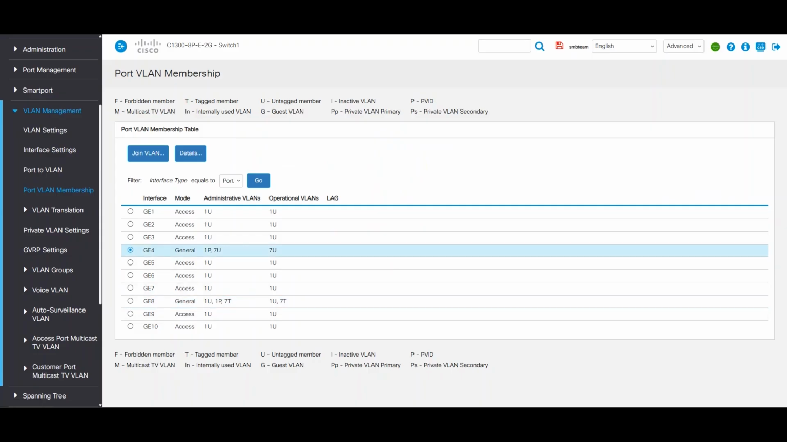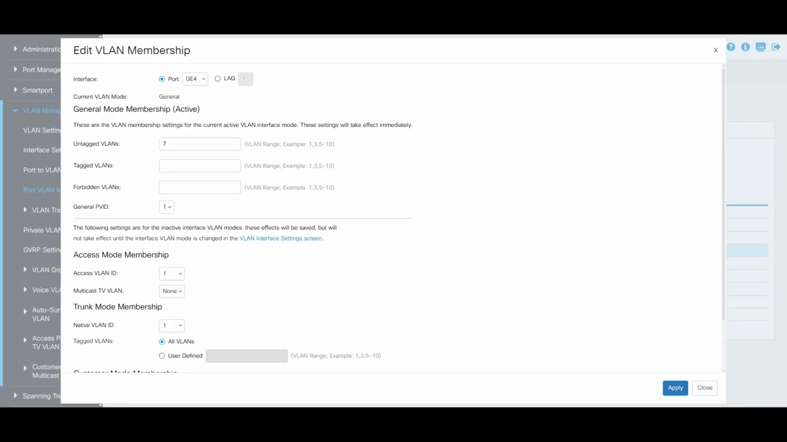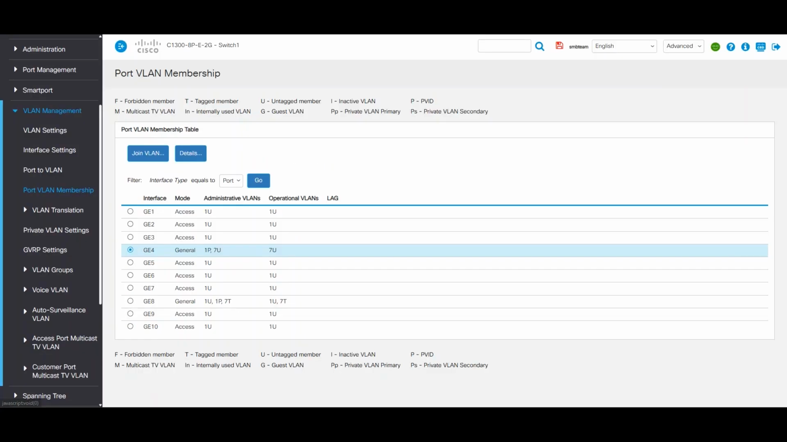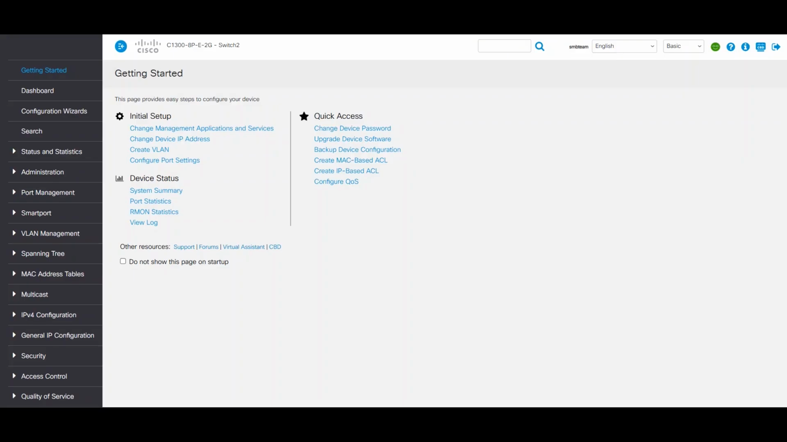Then I'll check port 4. Here, the only VLAN is 7. I'll set it as untagged. Now I'll move to my second switch, which I named SW2. The steps are pretty much the same.